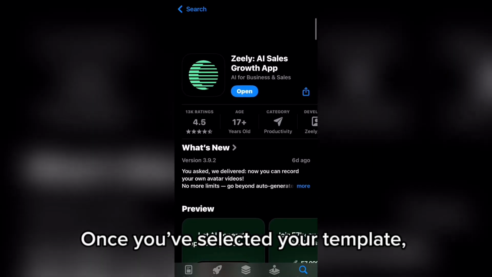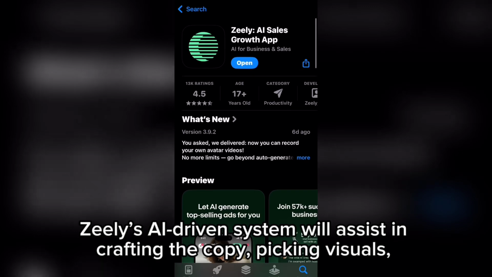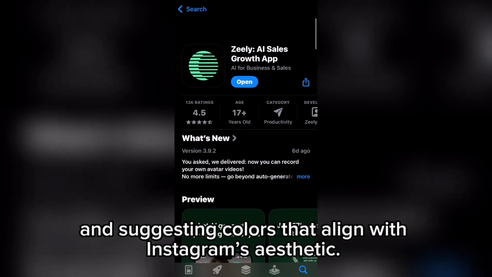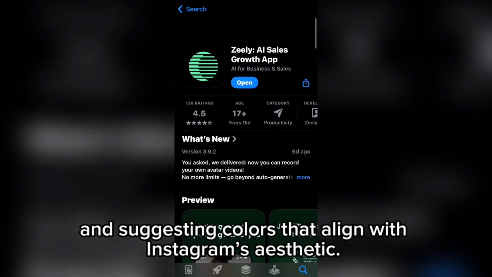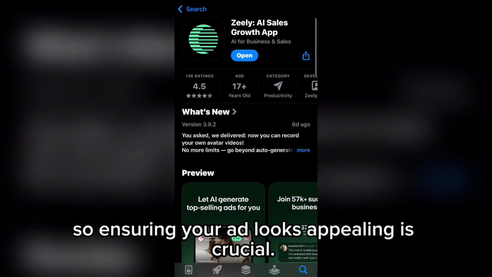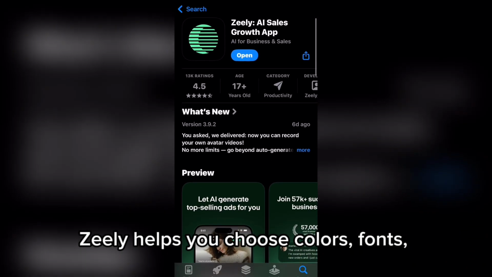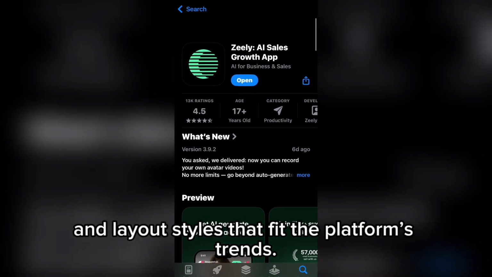Once you've selected your template, Zeely's AI-driven system will assist in crafting the copy, picking visuals, and suggesting colors that align with Instagram's aesthetic. Instagram is a visually driven platform, so ensuring your ad looks appealing is crucial. Zeely helps you choose colors, fonts, and layout styles that fit the platform's trends.